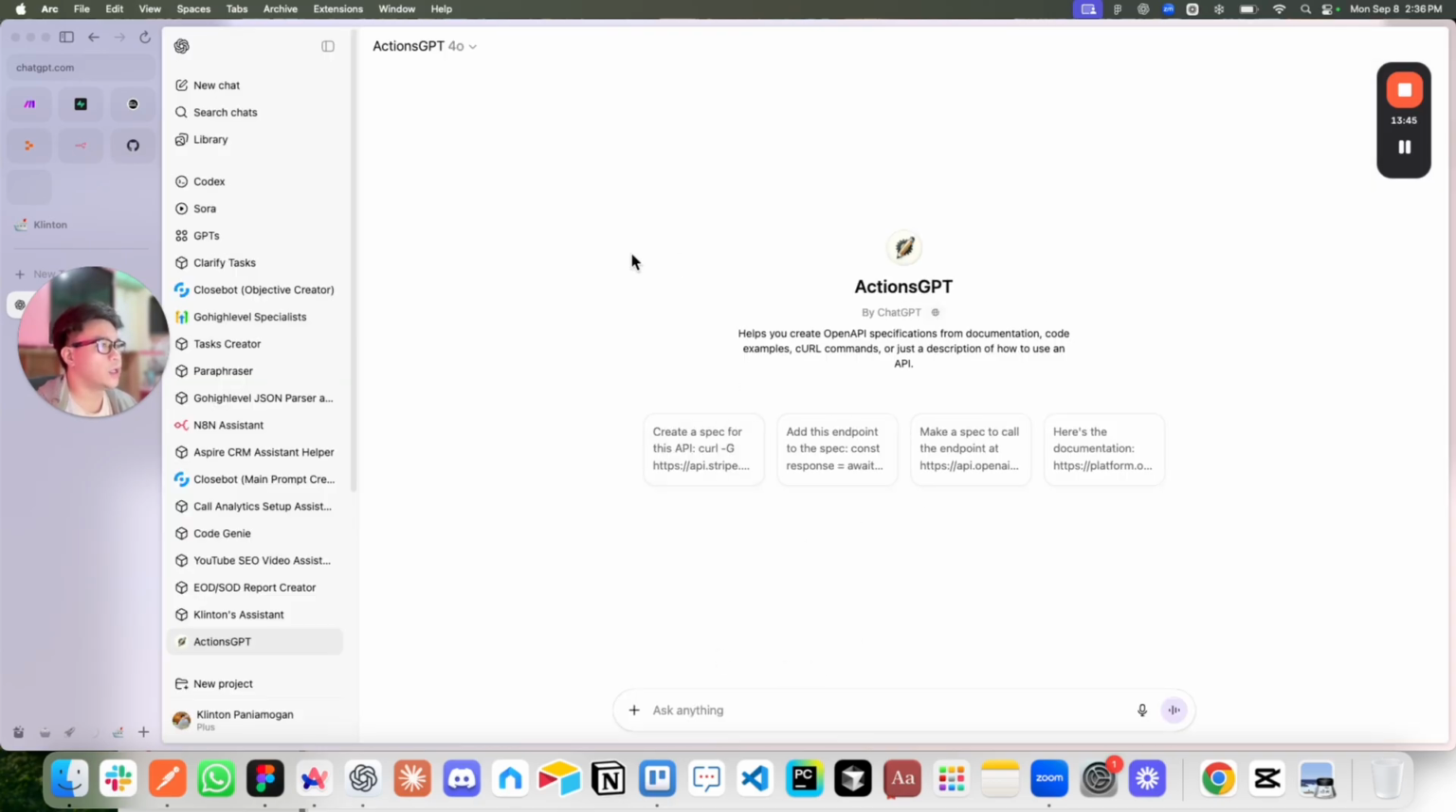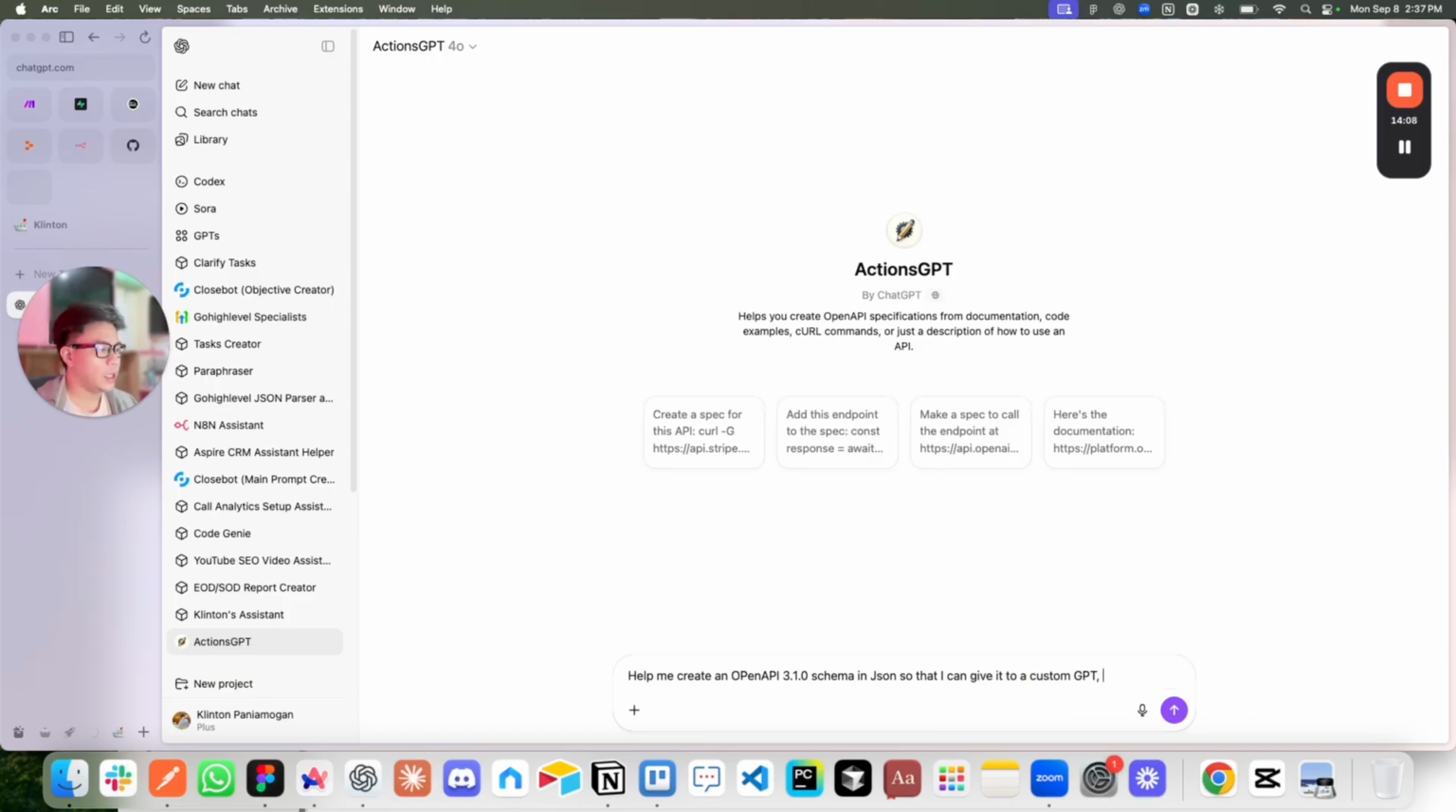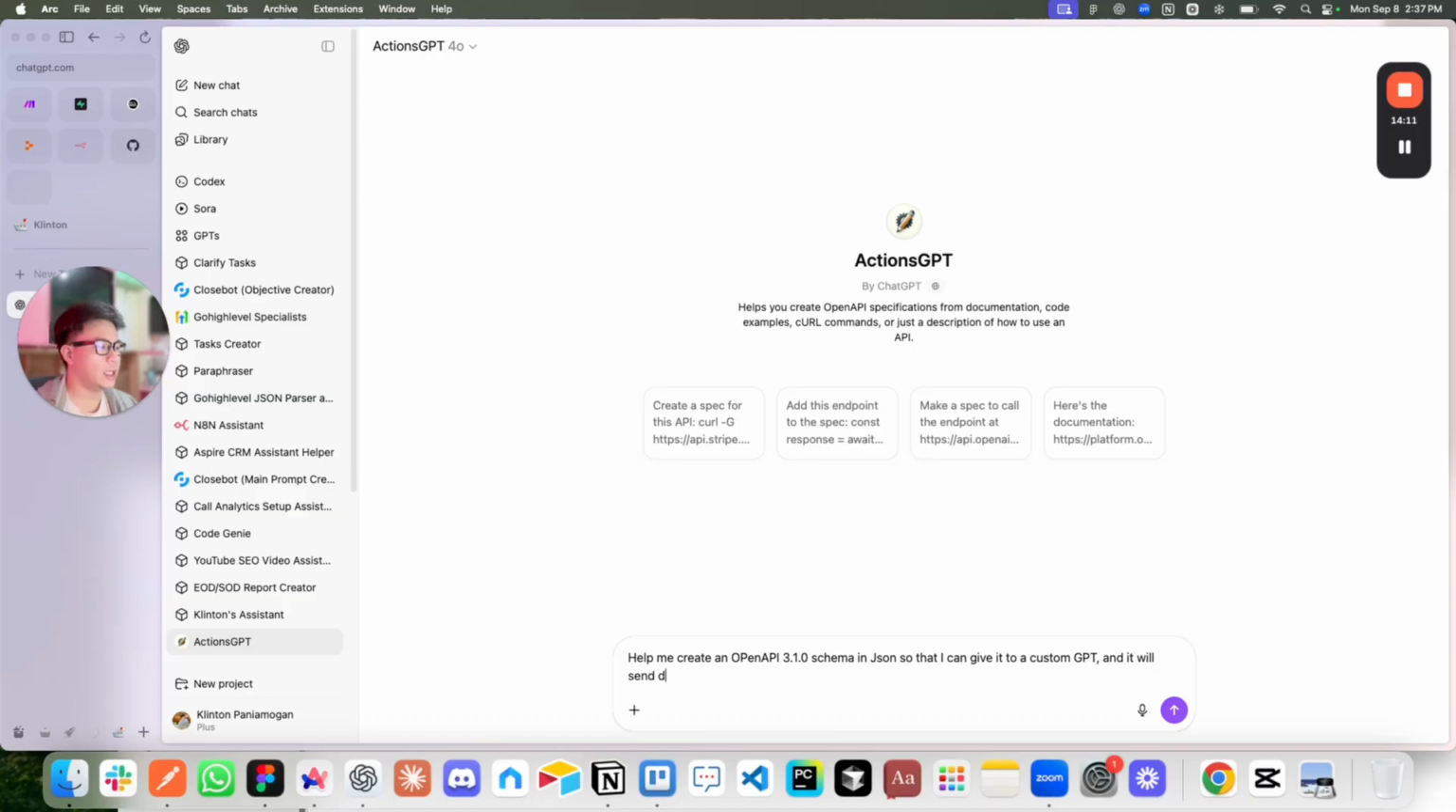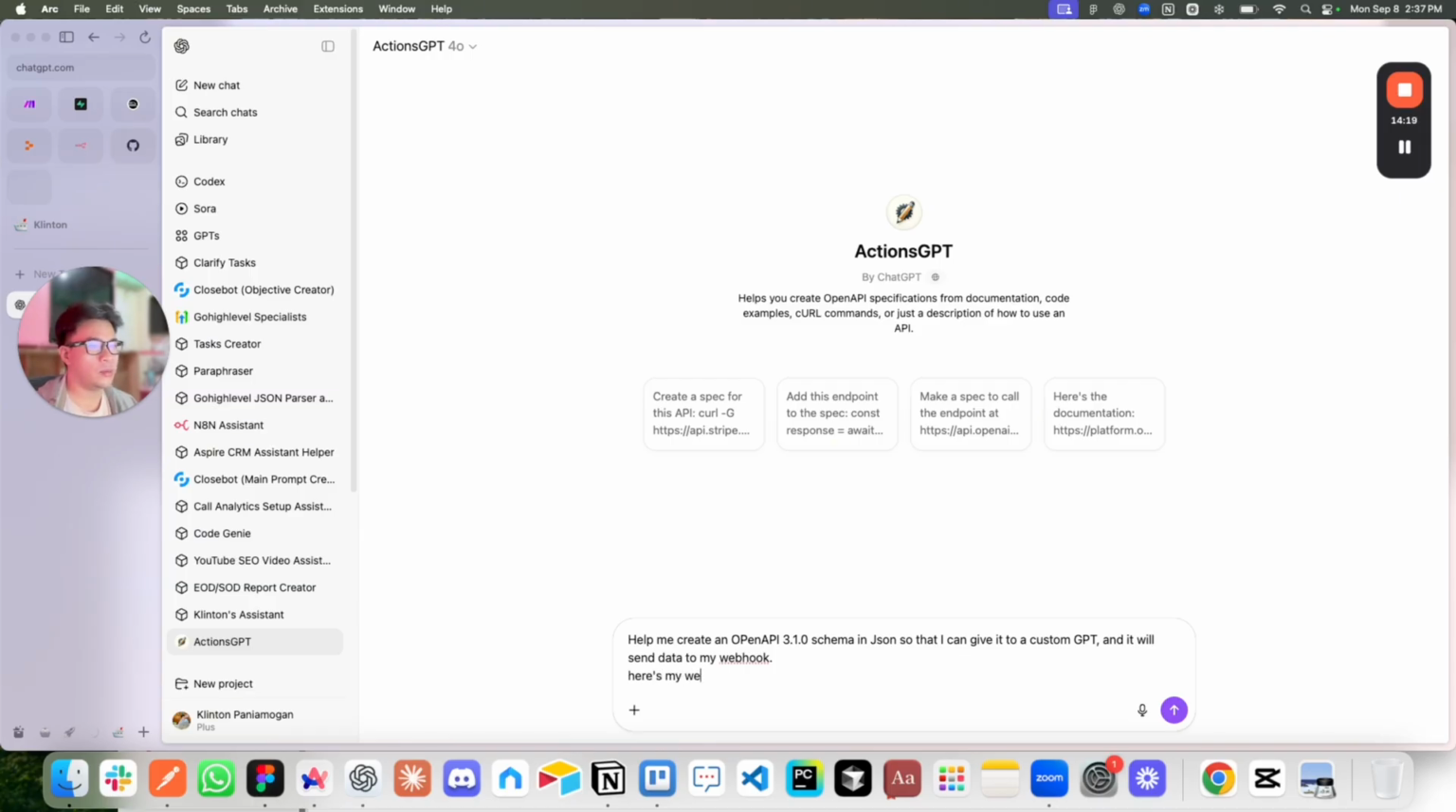So right now what we're gonna do is click on start chat, and then from here we're gonna prompt the AI. For example, help me create an OpenAPI 3.1.0 schema in JSON, so that I can give it to a custom GPT, and it will send data to my webhook. And then we're gonna say, here's my webhook address, or URL.